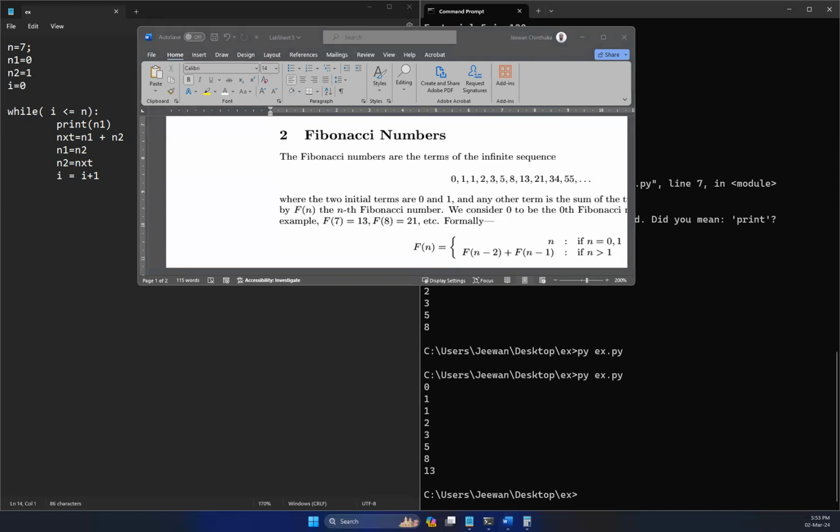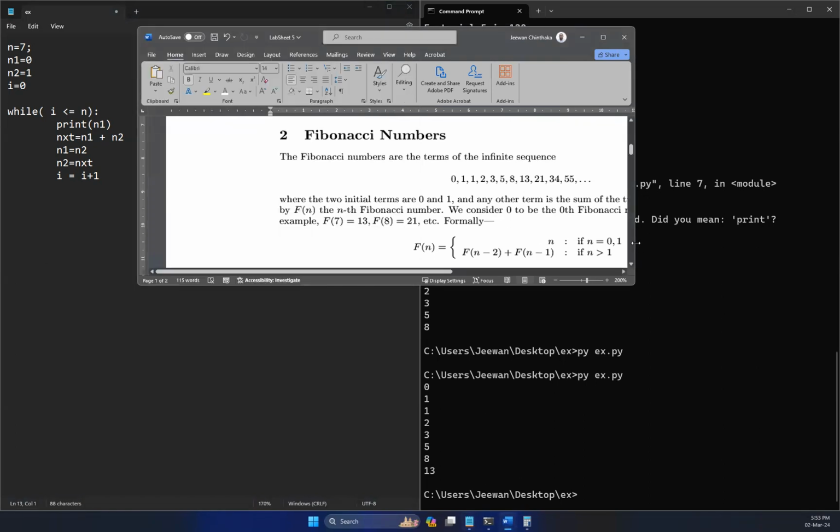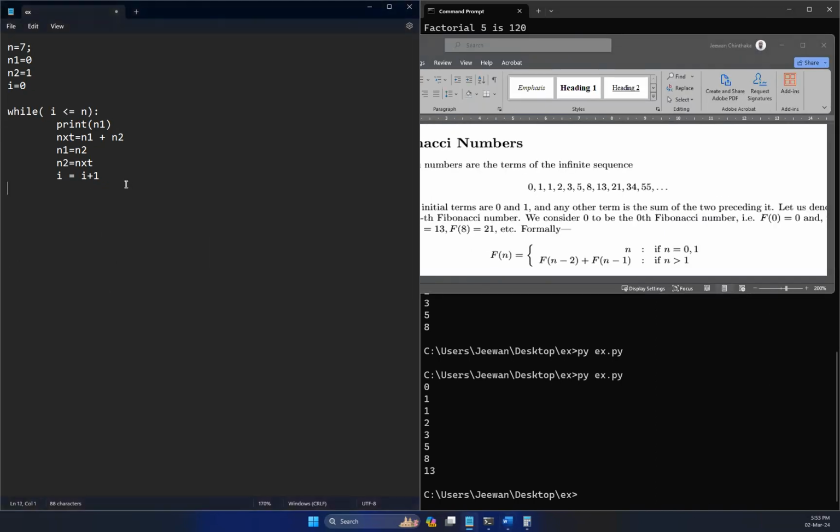How can you do it using the recursive function? It's just a matter of calling this. Here you have the mathematical definition. Then define Fibonacci.